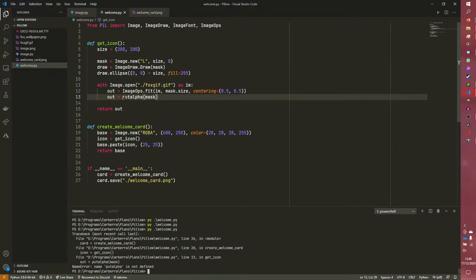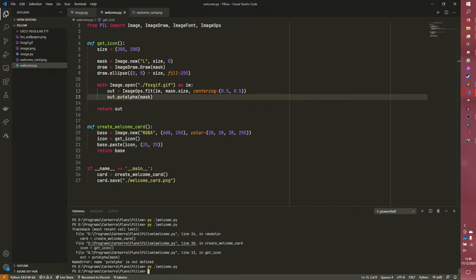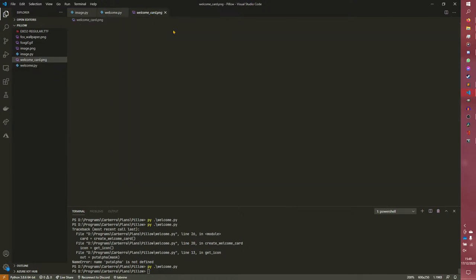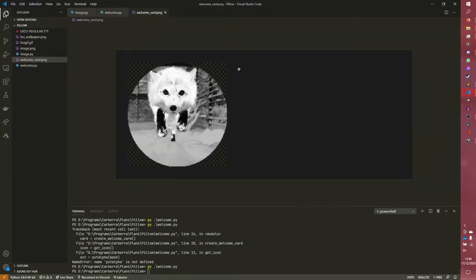Nope. putalpha is not defined. Did I miss something? Oh, it's out.putalpha. Oh, it's not even... it doesn't implode. That's not confusing at all. Okay, that actually might have worked. That's not quite what I expected that to look like. Interesting.